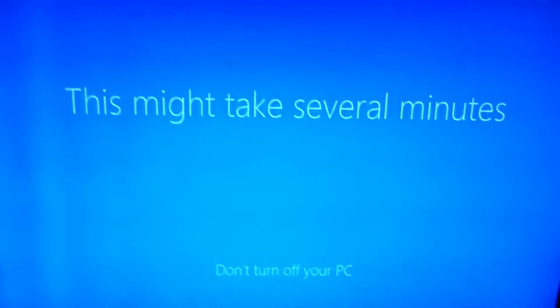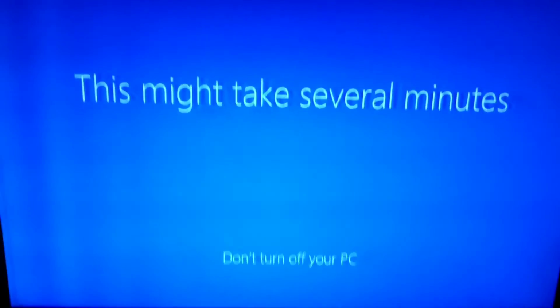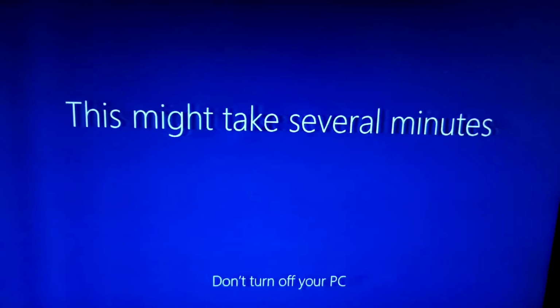Yes, for you only. If you have any problem installing Windows 10, you can just comment down below and we'll find out. This might take several minutes. Don't turn off your PC, and don't restart it. Okay, almost there. And ta-da, Windows 10.